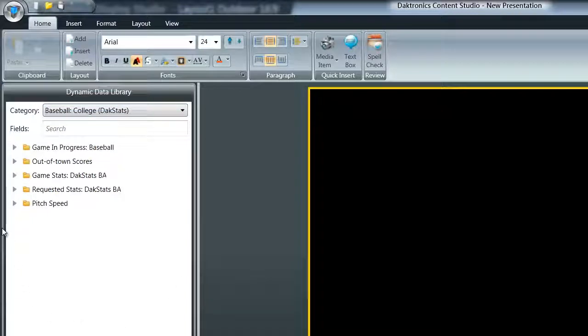After selecting the sport, you will see multiple folders with different options. Here are the four main folders that you'll find. Keep in mind that there may be more options depending on the sport. Game in Progress includes any information that is received from the All-Sport. Out-of-Town Scores includes information collected from programs such as SportsWire, a program that provides detailed scores for out-of-town games.